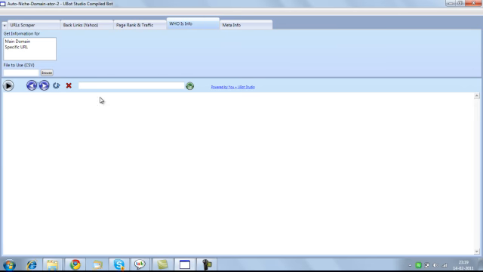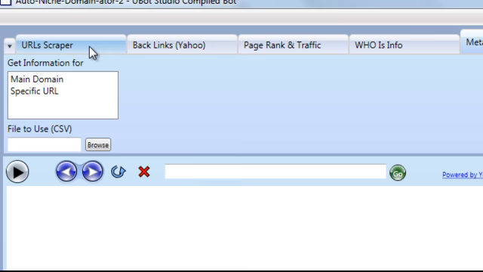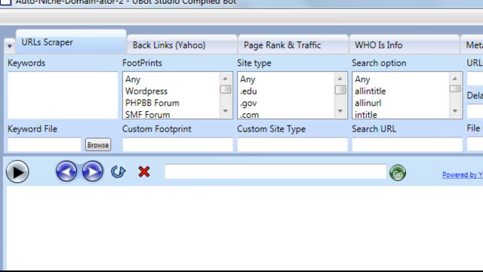The fourth tab is used for finding the whois info. This uses who.is as the provider. And the fifth tab is for getting the meta info for all the URLs that you are scraping. So let's start with the first module here. This module is used for scraping the list of URLs for your keywords.